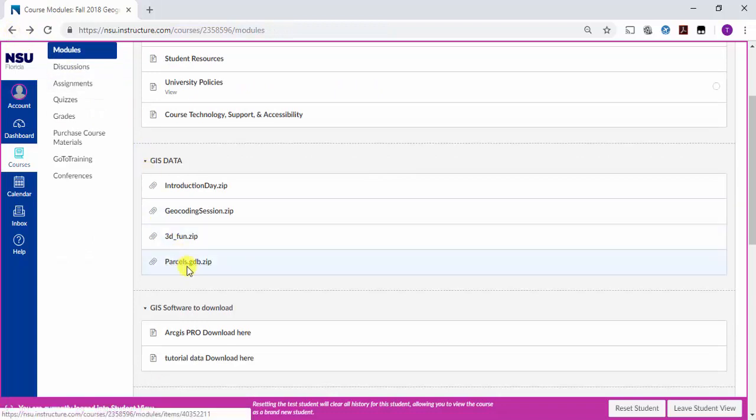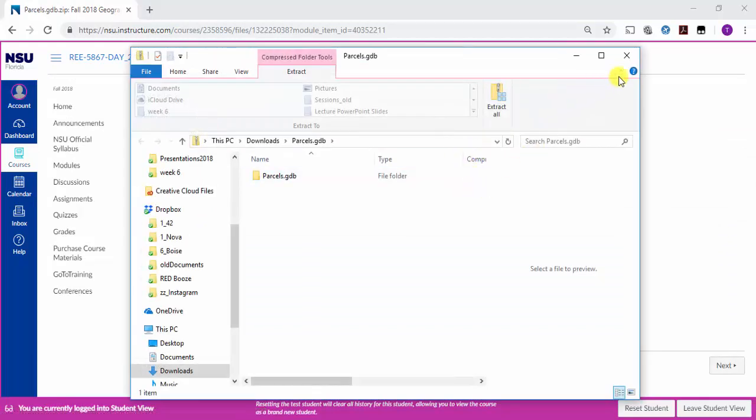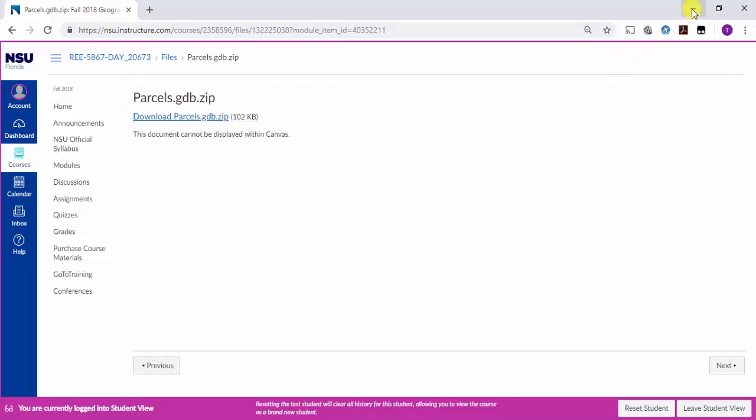And last but not least, I go back and I'm going to grab the parcels gdb.zip and download that too. And it pops up. All right? And then we can minimize that in a moment.